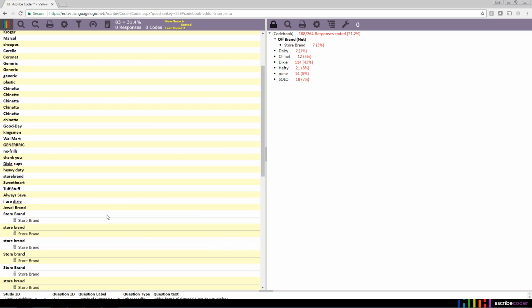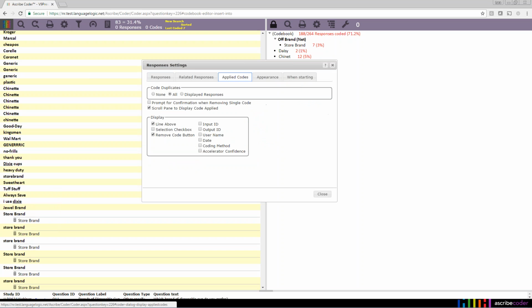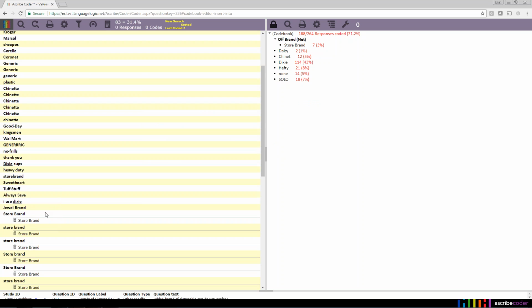It creates the code. It populates the regular expression. It applies the code. Now, it's only applying to the duplicates, and most of us know this, because I've got the apply codes to duplicates option turned on. So if you have that turned on, it'll apply to the duplicates. Otherwise, it'll just apply to the one that you drag over.